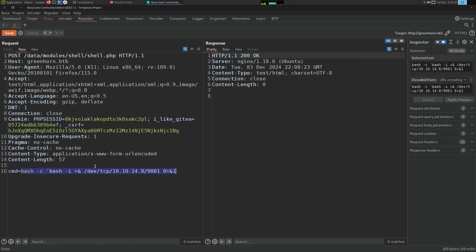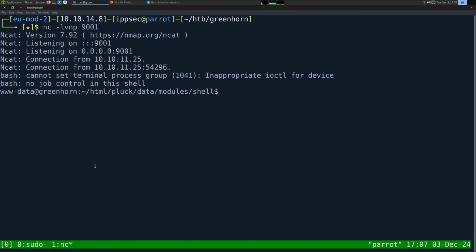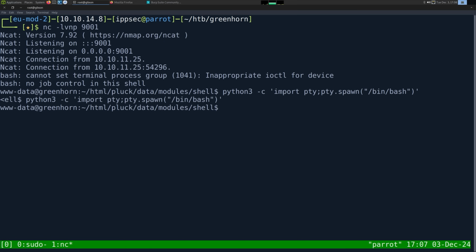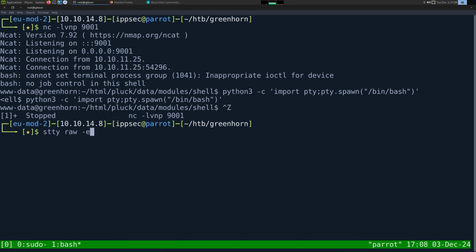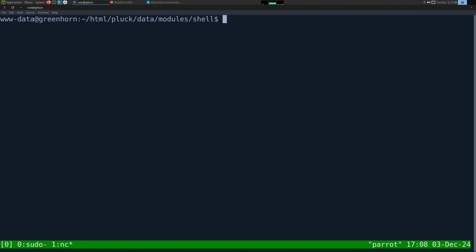Because something is not going well. Bash -c, bash -i. I don't have a single quote. There we go. So now let's do a python3 -c import pty; pty.spawn /bin/bash. And then stty raw -echo; fg, enter twice. We can export TERM equal to xterm. And that enables us to clear the screen.